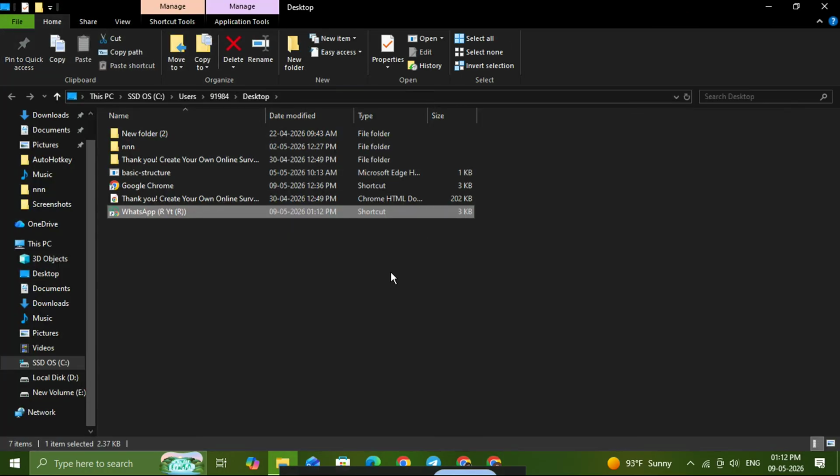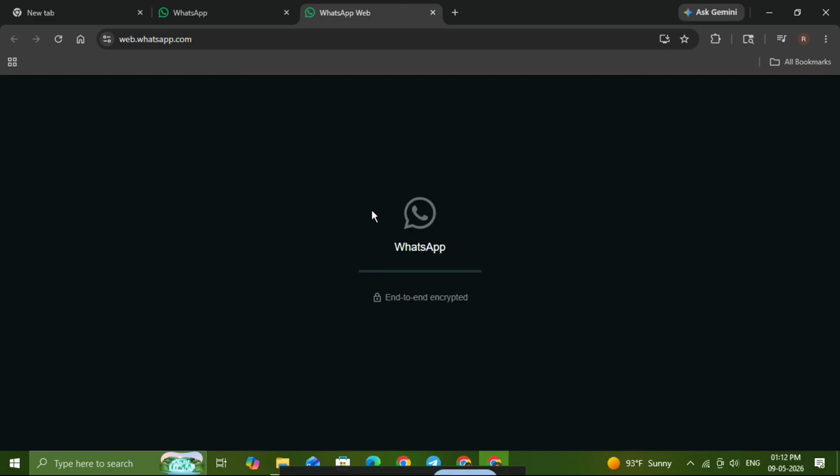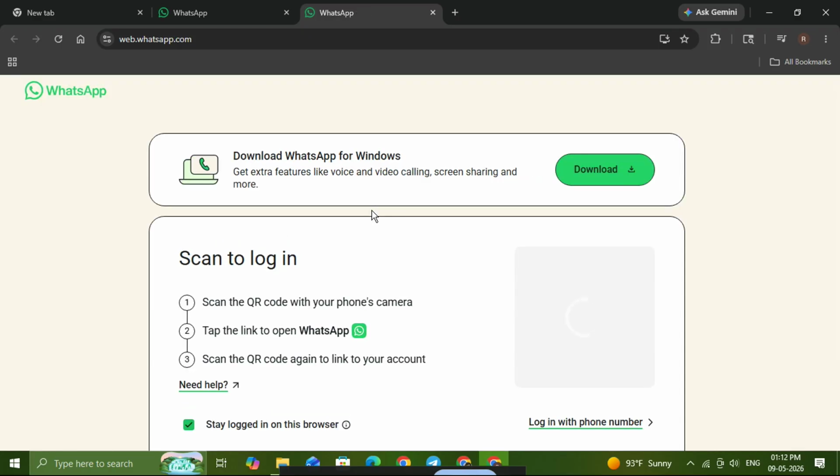Now go to your desktop and you should see the new website icon appear right there. If it doesn't show immediately, give it a second and refresh your desktop view. Once it appears, you can double-click it any time to open that website directly without going through the usual browser steps. And that is how you create desktop shortcut icons directly from Google Chrome. It is quick, easy, and a great way to save time every day.